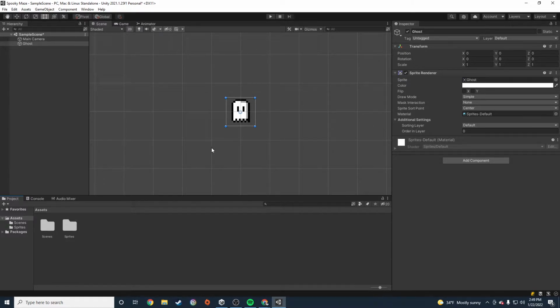Video game programming can be a bit difficult, right? And so I want to make sure that we're going through this at a speed that makes sense and that you're understanding what we're doing each step of the way.